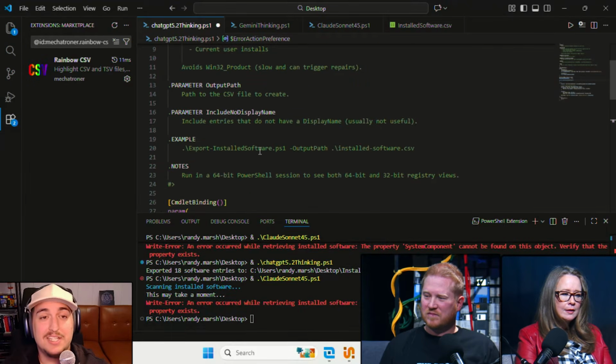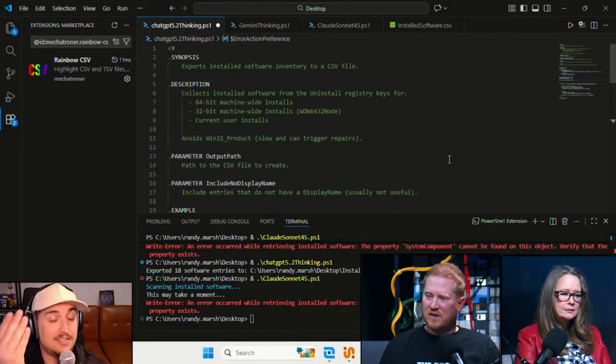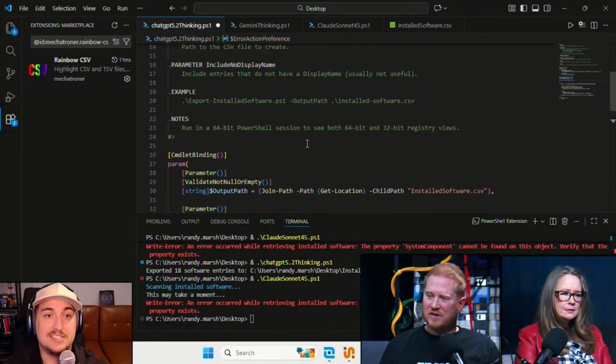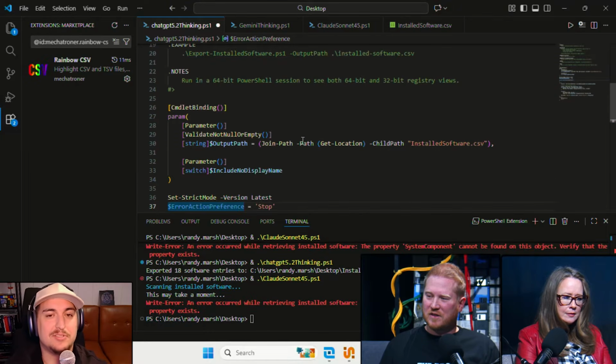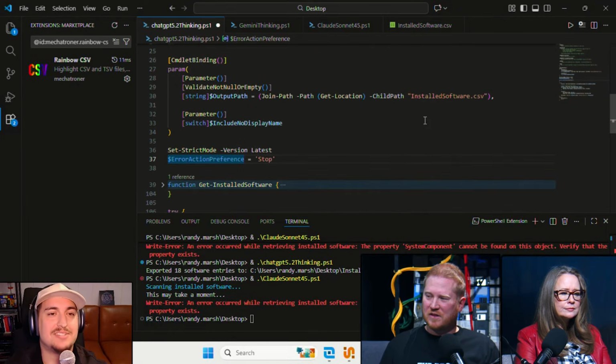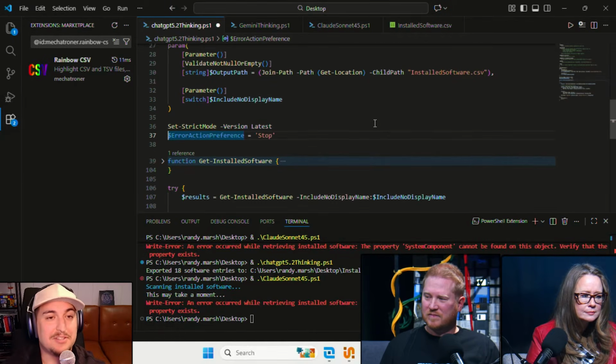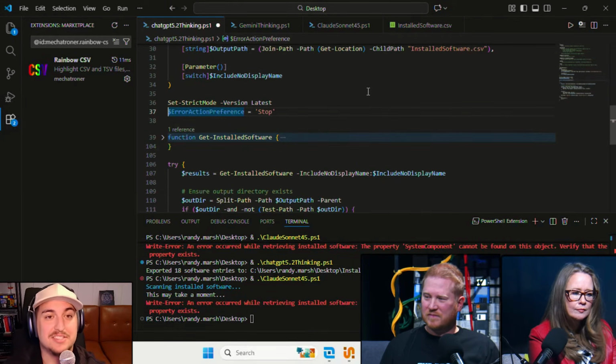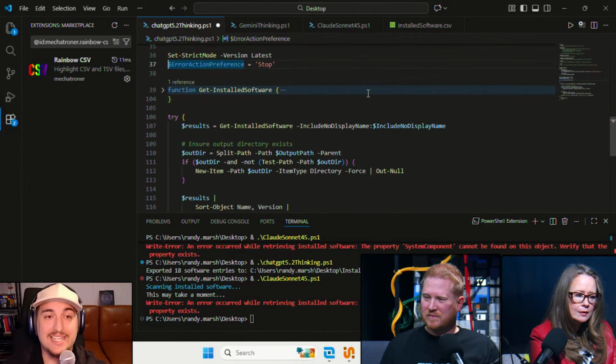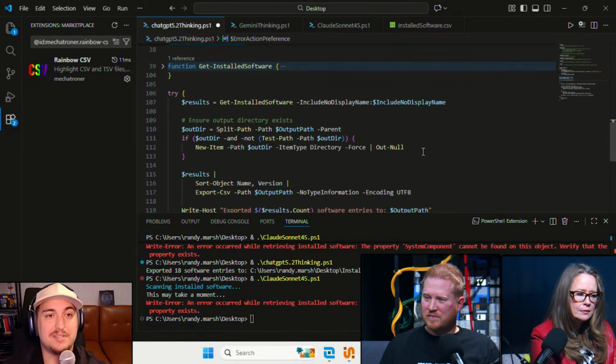Okay, we got some help. Does anyone actually read all that? I think almost no one does these days, but it is there in case you want to see how it works, should be mostly understandable. Okay, some parameters. I do like parameters. Not bad. Does some other stuff. It sets the error action preference in strict mode. Okay. I'm not opposed to that.